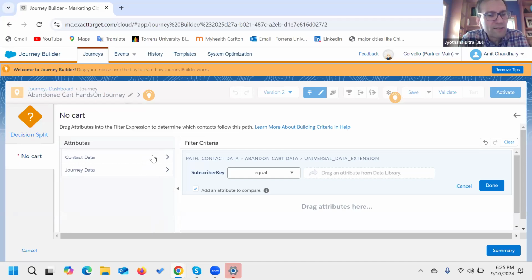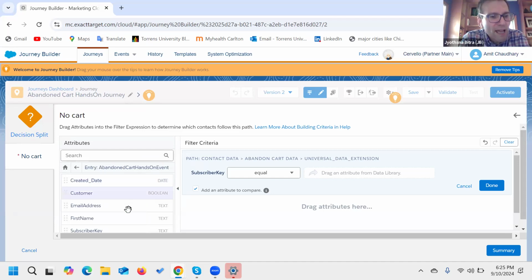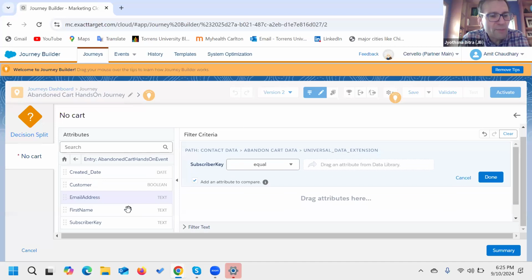Let's go into the journey data. We're going to go into that abandoned cart. Click into there. And then let's drag over the subscriber key and drop that into that space to the right. Perfect. So now we've made the alignment with the subscriber in the journey, with the subscriber in this data extension. So you can hit done there.